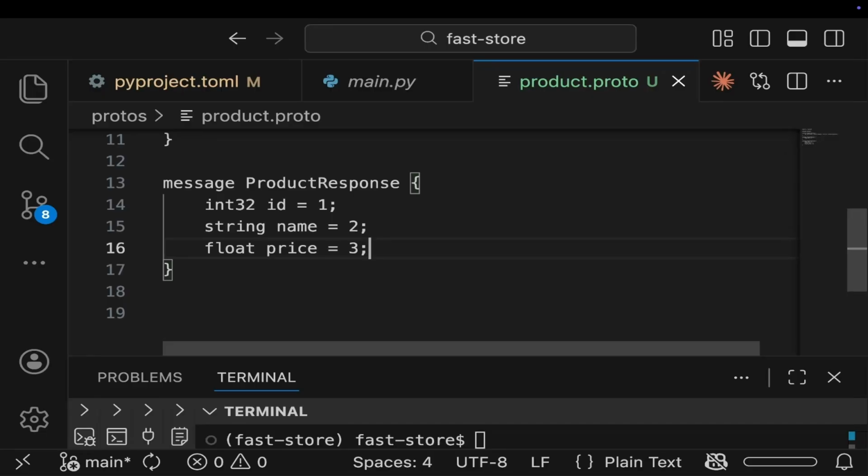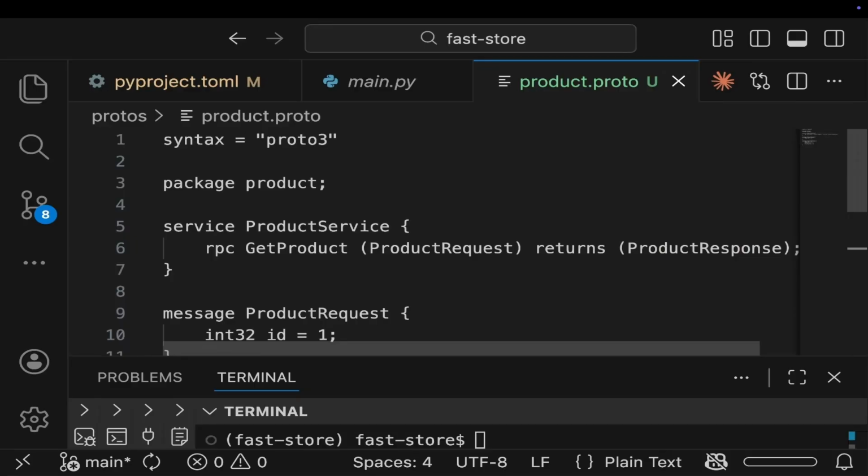So do not be confused. It's very simple. I'll walk through this one more time. On line 1, this simply tells the compiler you are using version 3 of the proto buffers language. And after that, we have the next line, which simply declares a namespace for our project. It helps to prevent naming conflicts between different projects.